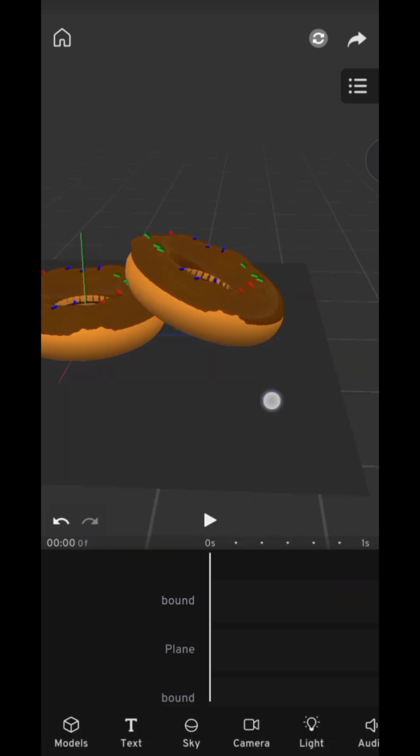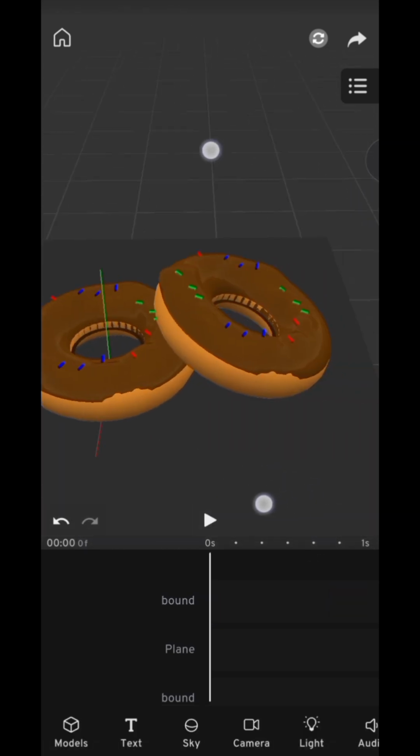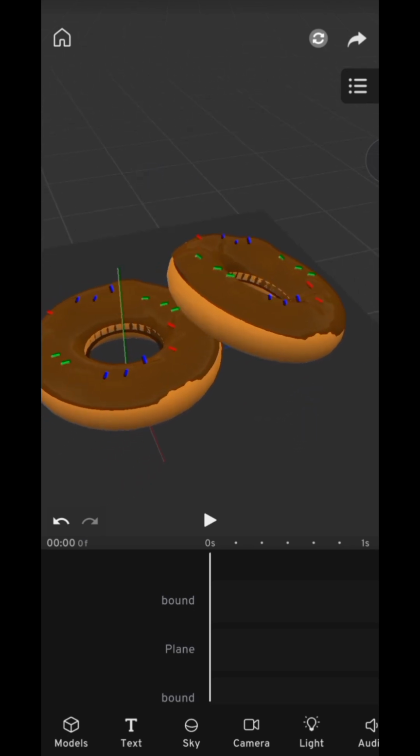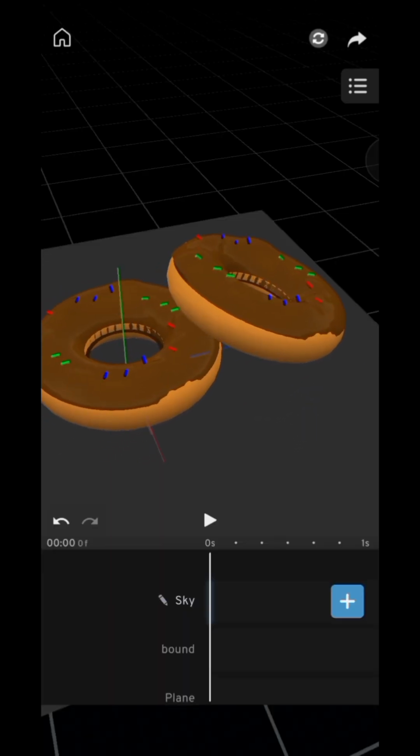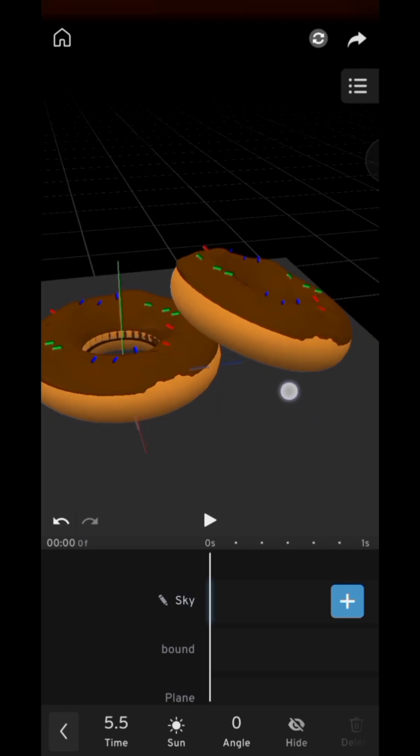Once you're in the Sky tab, choose Night Mode from the environment options. We are using night mode so our custom studio lights can cast deep, dramatic shadows, which is the secret to making the scene look ultra realistic.